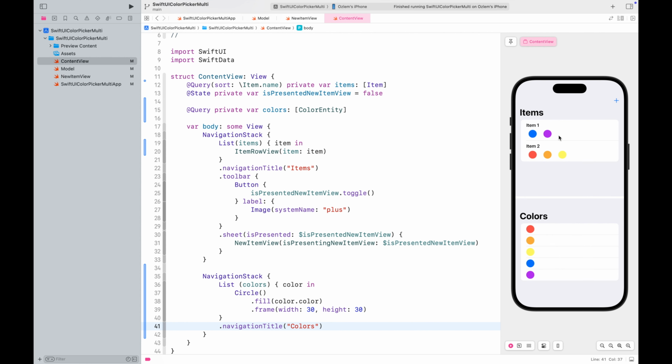As you can see, we are now listing all the items along with their associated colors. Additionally, we are able to query and list the colors separately, independent of their related items. You can also test the sample app in the simulator or on a physical device you own. You'll see that it remembers the items and their colors. That's it. Thank you for watching.